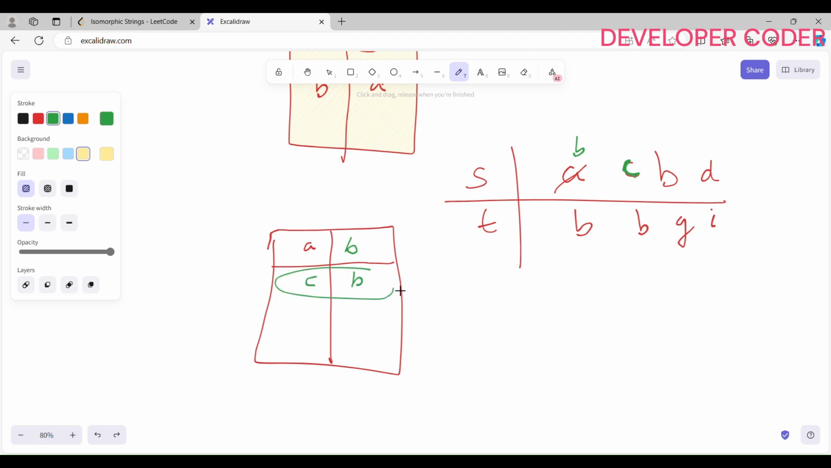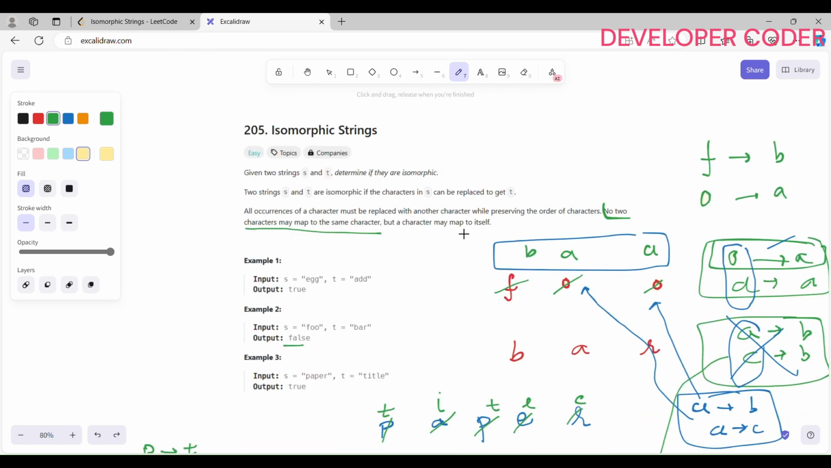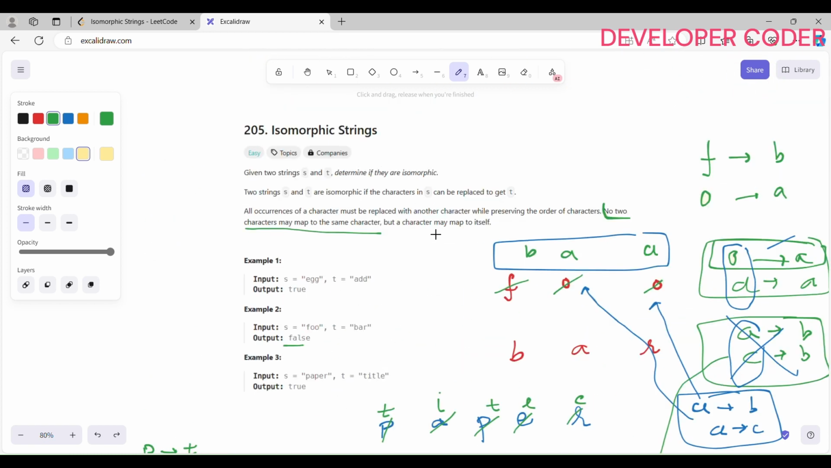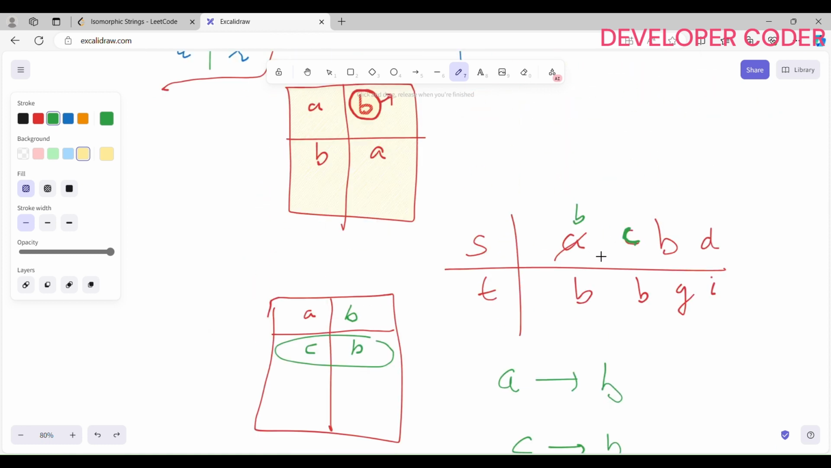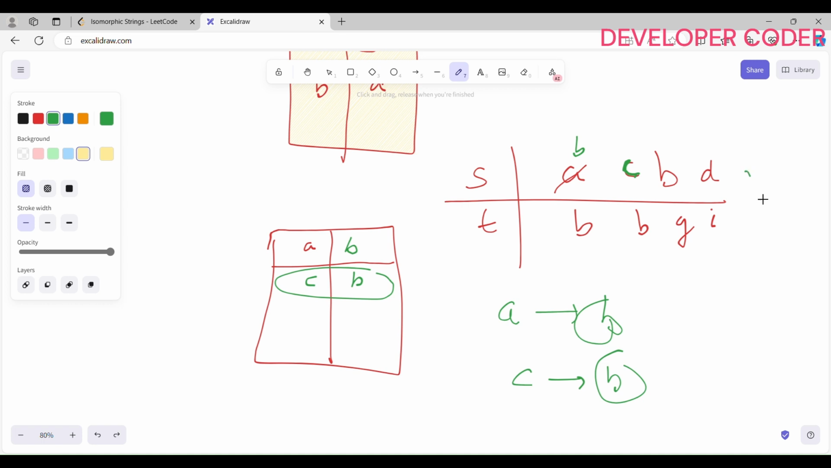But can I do this? No, I can't do this because A is already pointing to B. I can't change my C to also B. This is given in my problem statement: no two characters may point to the same character, but a character may map to itself. So here if my A is pointing to B, I can't change my C also pointing to B. This is wrong. So for this particular example we are going to get output as false.